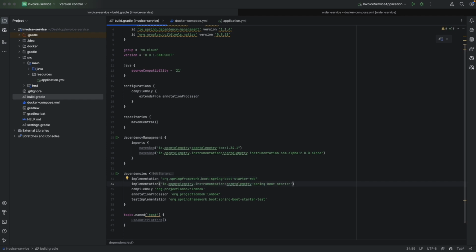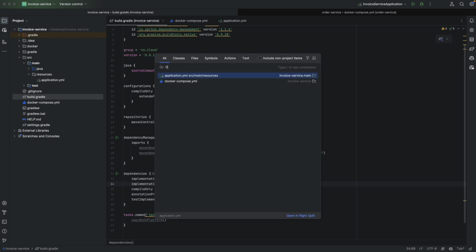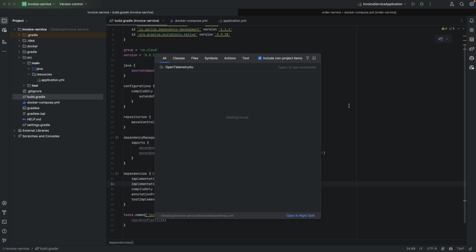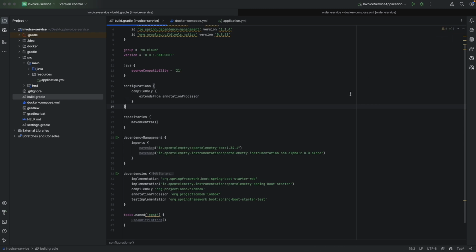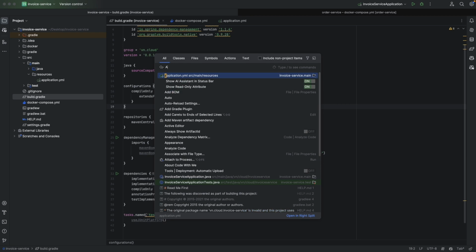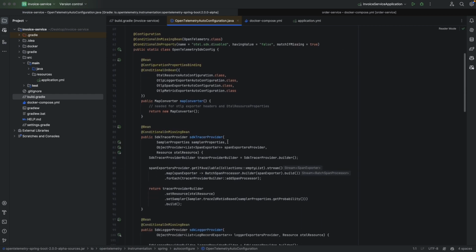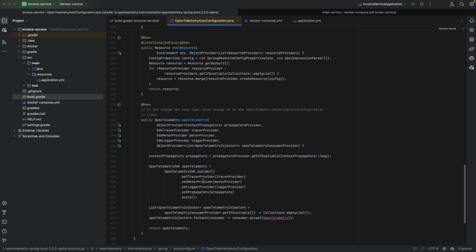Okay, let's run it to see what are going to be configured for us by default. So in order to know that, let's put the breakpoint at the OpenTelemetry auto configuration. Oh, we need to reload. Okay, then let's first look for OpenTelemetry auto configuration. Then we're going to put a breakpoint at the OpenTelemetry. So basically, we would like to know what is the SDK trace provider, SDK meter providers, and logger provider. Okay, let's try to run that.